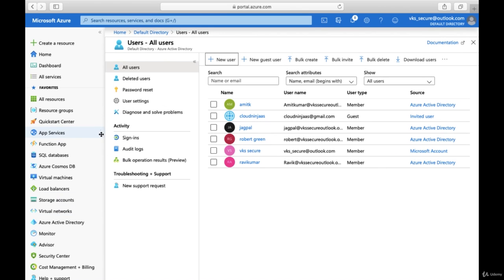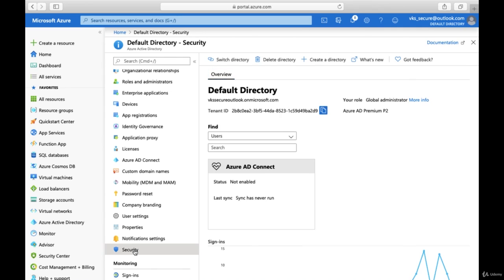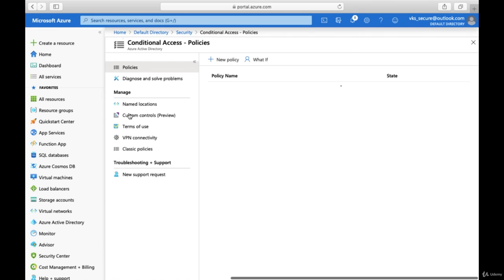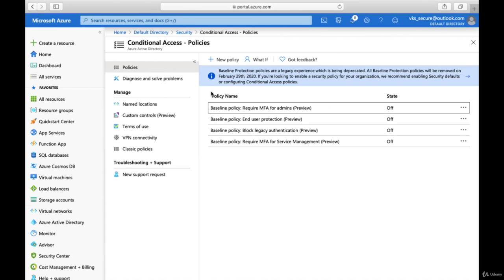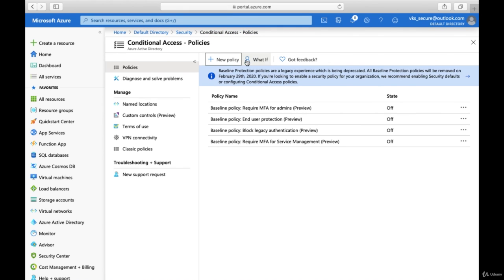Now our user has been created, and we'll go to conditional access policy. In order to access it, go to Active Directory again and click on security. Once you click on security, on the left hand side under protect, you will get an option of conditional access. Click on it, and these are a couple of policies which are already created and they are in off state, meaning they are not applied. So we'll create a new policy, and we'll also check the What If tab, to see how it can help us judge what will happen when this policy is applied.